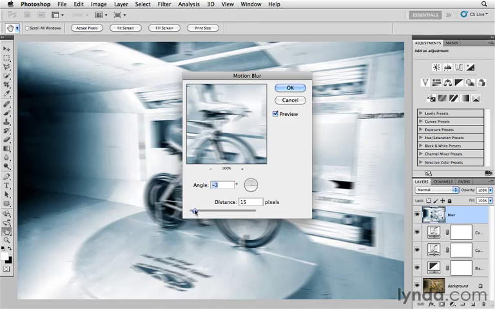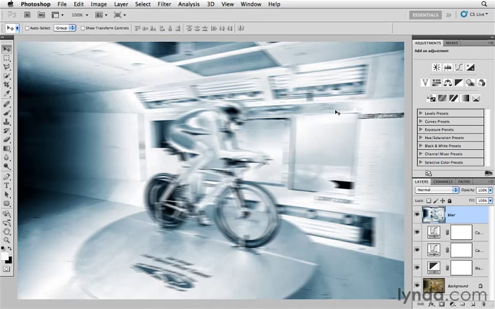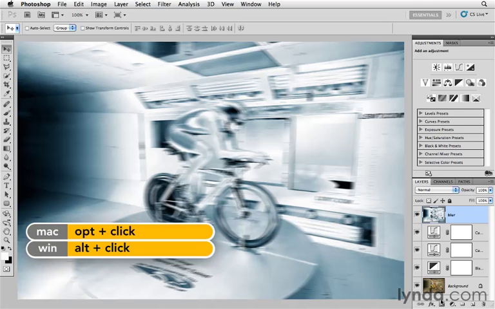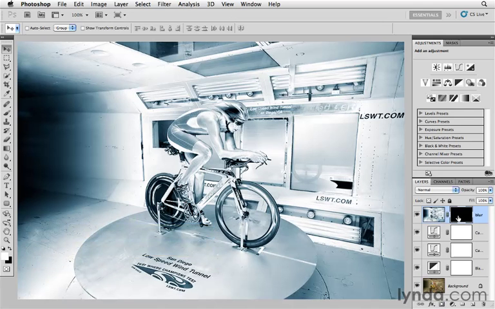Here in regards to the distance, we want a pretty low amount of blur. It doesn't need to be too far because we'll be painting this in. And in this case, I think somewhere right around there will be fine. Let's go ahead and click OK. Next step, we want to create a mask which limits all of the blur so that we can hand paint this in. In order to create that type of a mask, we hold down Option or Alt and we click on that Add Layer Mask icon. And it'll create a mask filled with black.